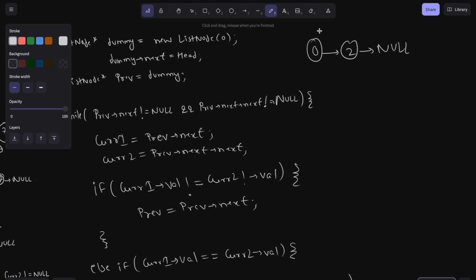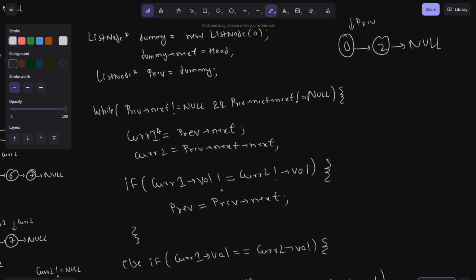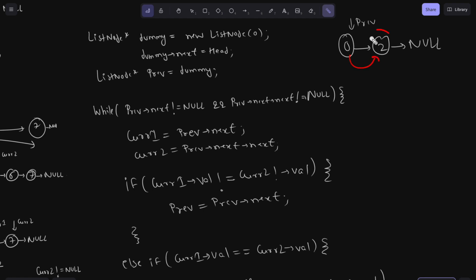So I'm creating this dummy node, and my previous is pointing here. Now in the loop, it will check that previous next shouldn't be equal to null. This is the previous, and next of this is not null, so it's true. That's good. Now it will check that previous next next is not null, but previous next next is null. That means current 2 is going to be null. That means we cannot compare this current 2 value.